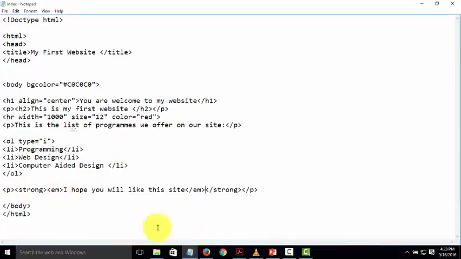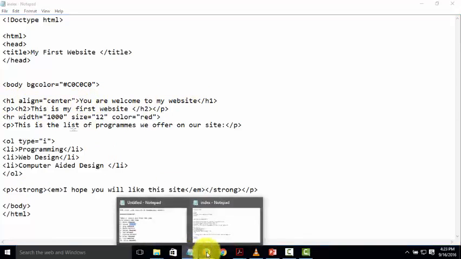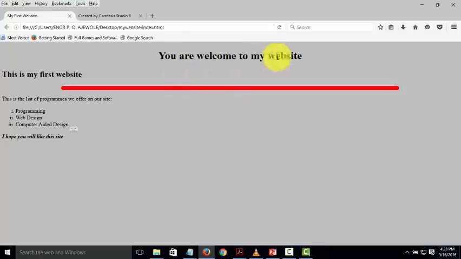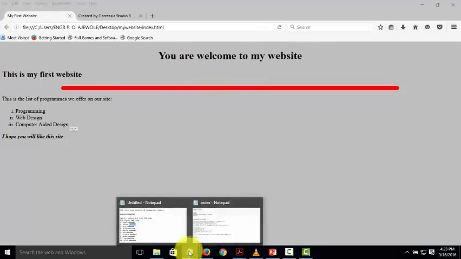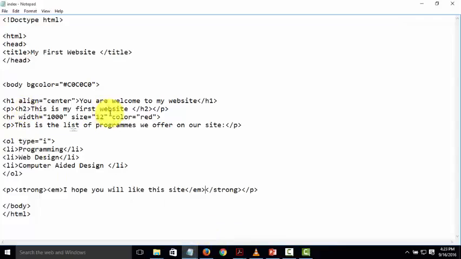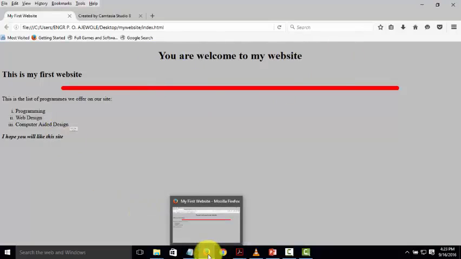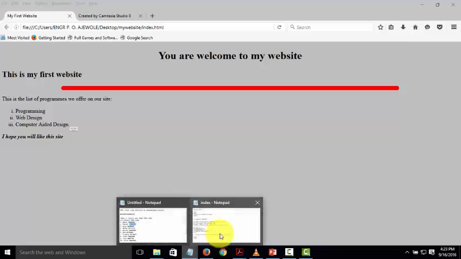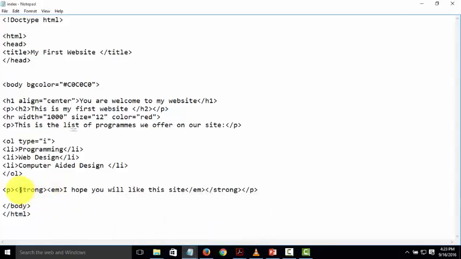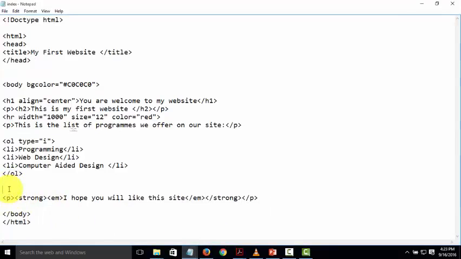Another thing I want to talk about is how we make our text big or small. You have seen the effect of H1. I used H1 for "You are welcome to my website," and if you go to our site, that's why it is bold and big. Then "This is my first website," I used H2. But assuming I want something bigger than H1. Like I told you, we have H1, H2, H3 up to H6, and H6 is the smallest. But still, I'm not satisfied with H1. I want something bigger. Then that will bring us to the concept of the font tag.